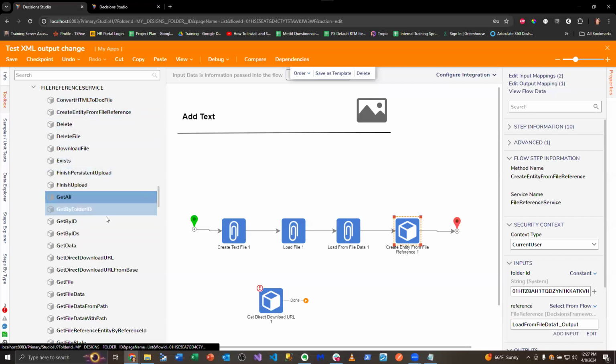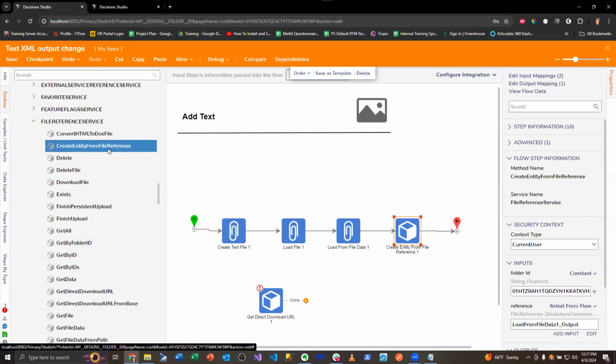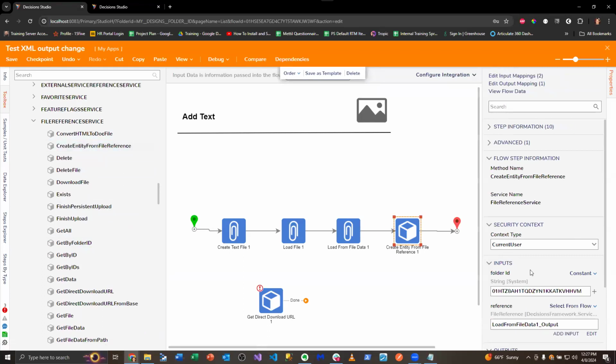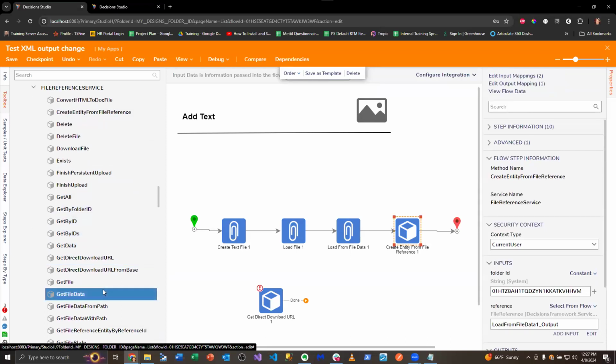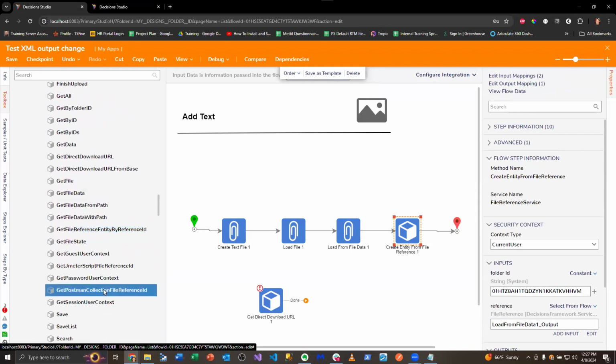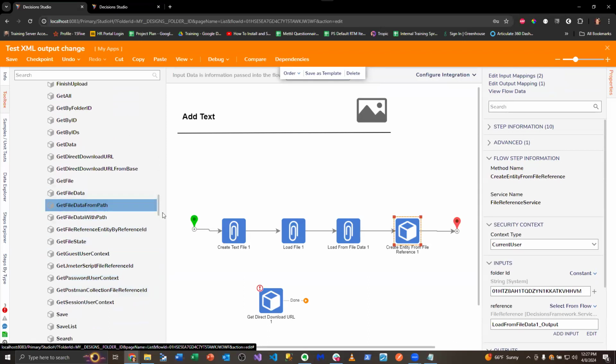And then you get a list of these documents. I mean, not documents, a list of these steps. Steps, yeah, there you go. And so the one I have right here is this one, the create entity from file reference. What I'm trying to test here is I want to get the direct download URL so I could just download this automatically. That might be another feature. I'm not sure. That's what I'm testing out right now.